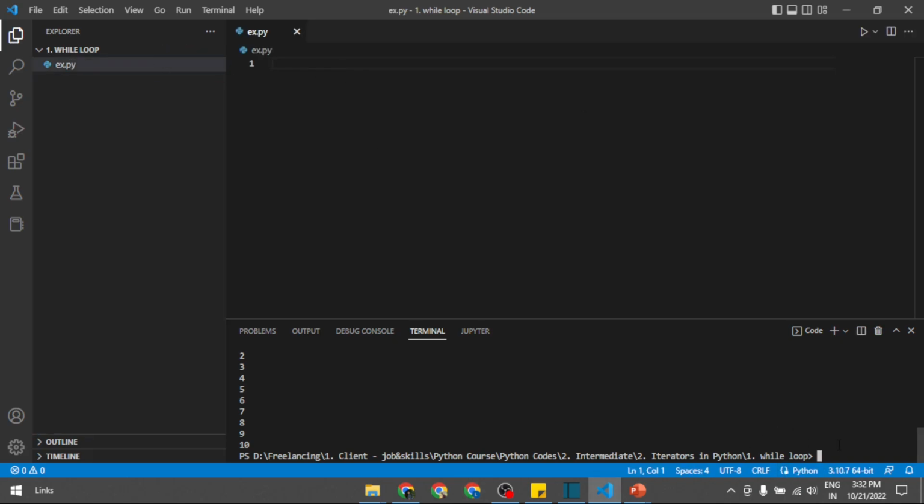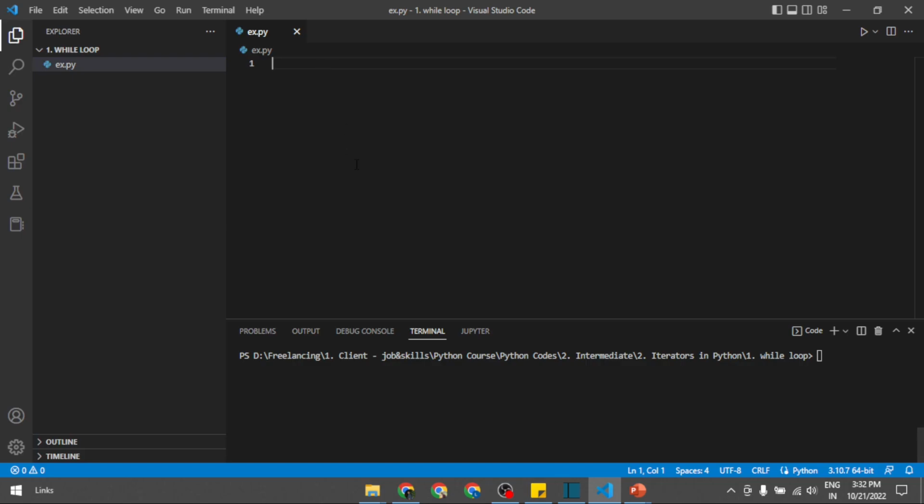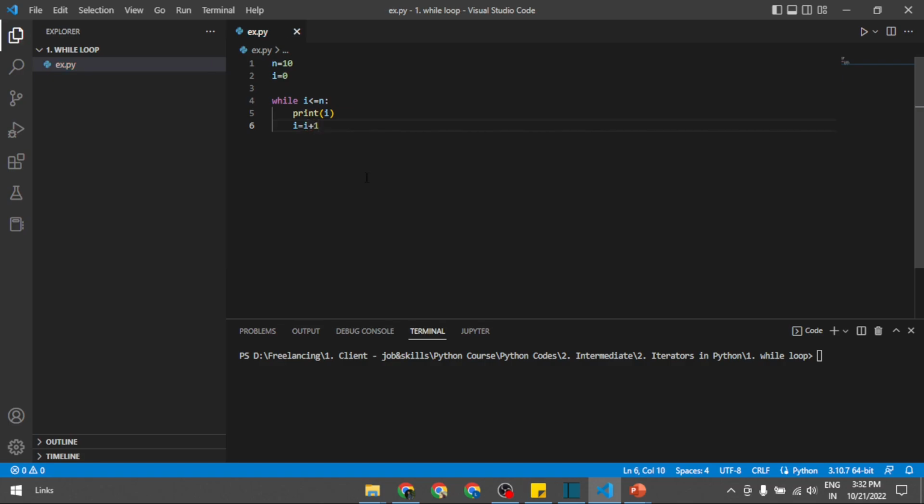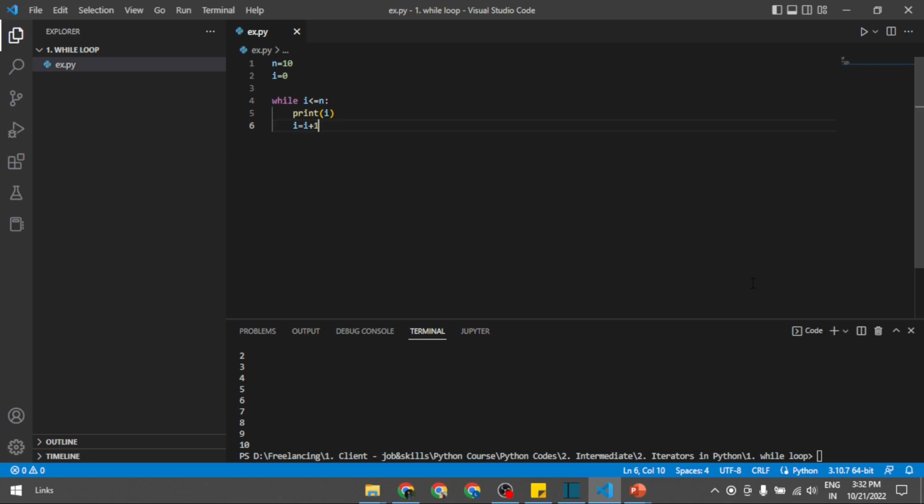Example, consider n is equal to 10 and i is equal to 0. If you want to print the values from 1 to 10, we can make use of a while loop. So while i is less than or equal to n, print i, and i will be incremented with i equals i plus 1. If I run this, I will get the elements from 0 to 10.